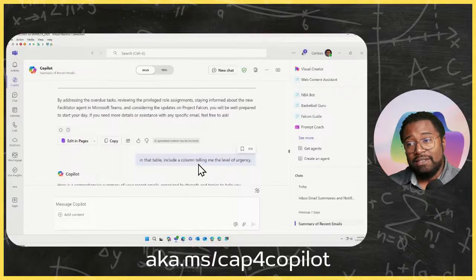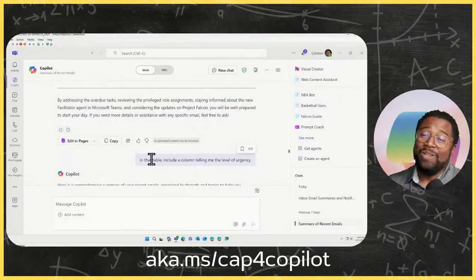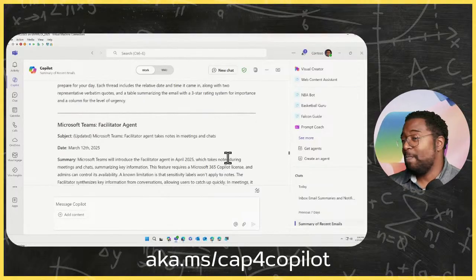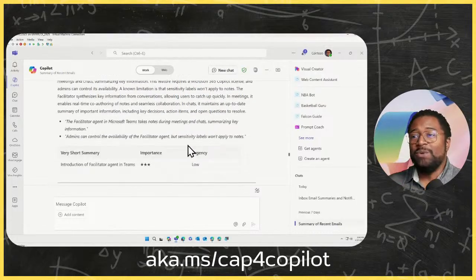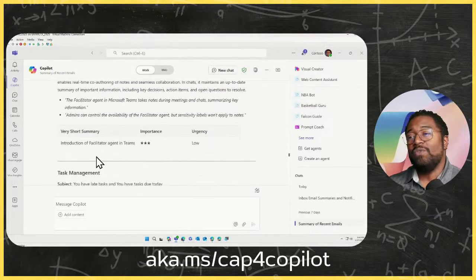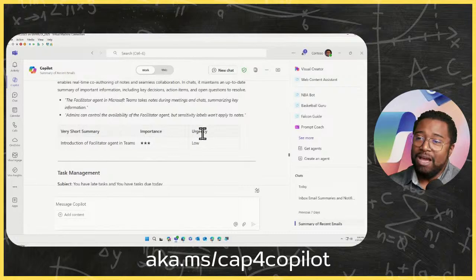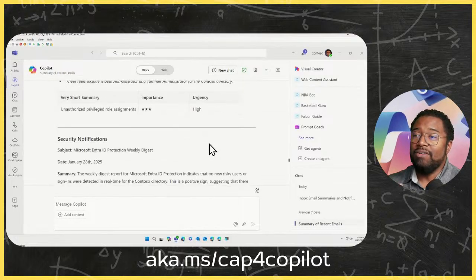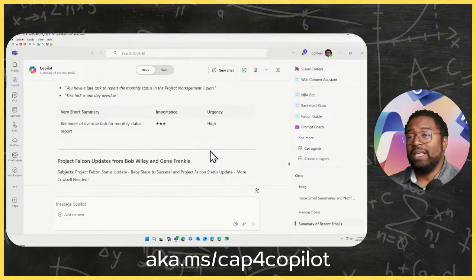Then I add in that table, and again, a keyword, that table, it's fine understanding that. In that table, include a column telling me urgency. Rinse and repeat. I'll give you everything I gave you before, and I give you the table, and now I'll add a column for urgency. Happy to do that for you, right? So we keep going with that.